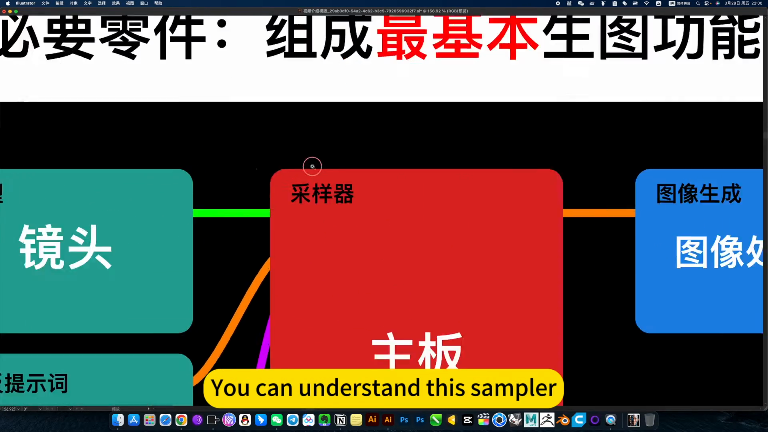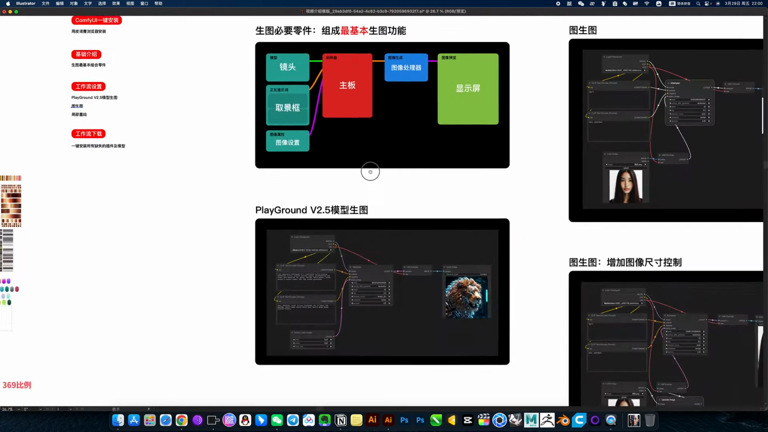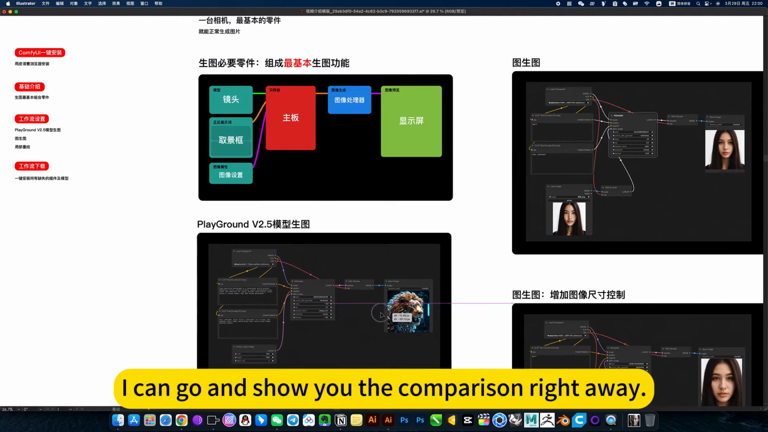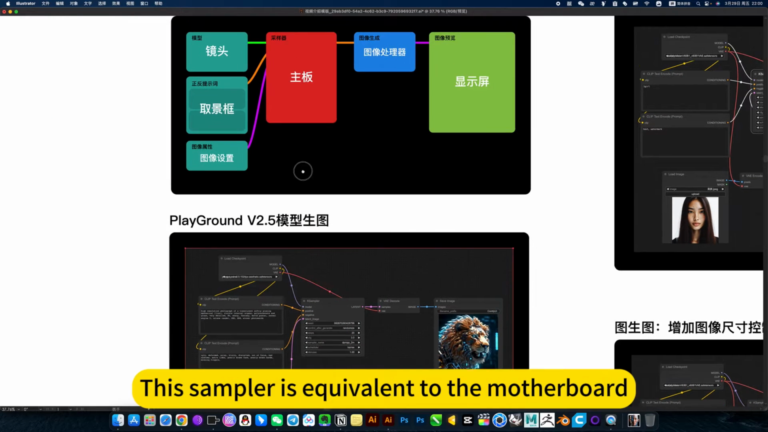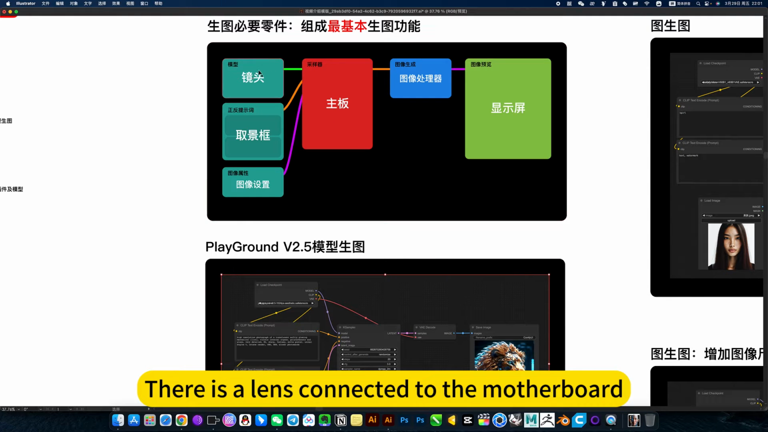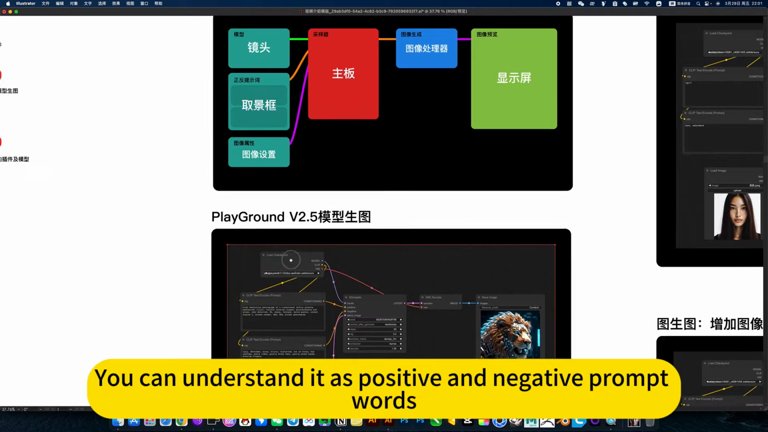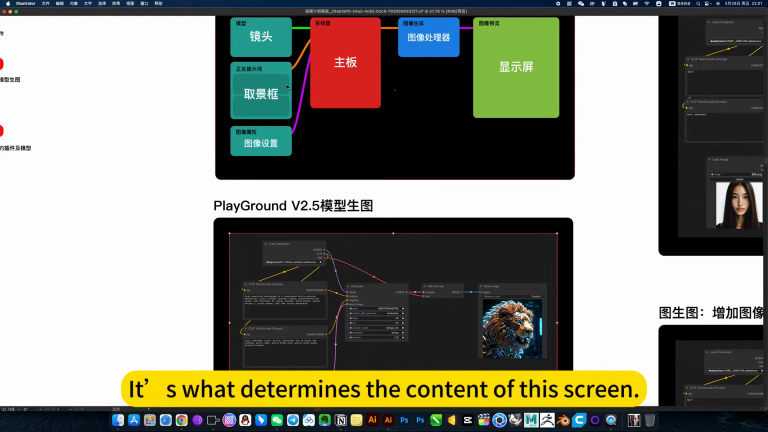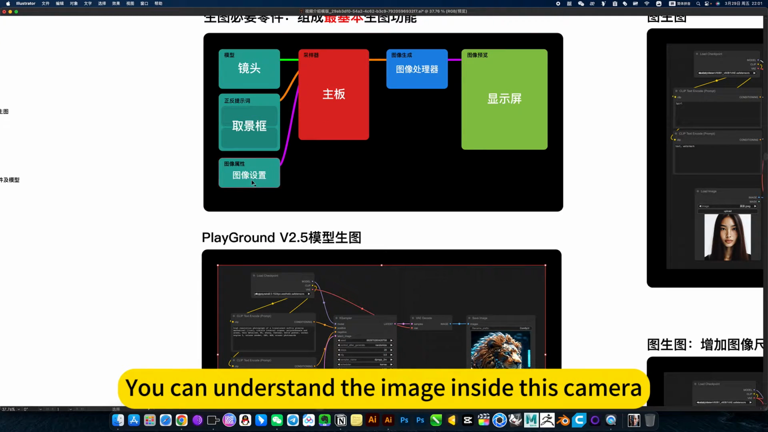You can understand this sampler. It's a motherboard. I can go and show you the comparison right away. This sampler is equivalent to the motherboard. There is a lens connected to the motherboard. You can understand it as a model. And then there's the viewfinder. You can understand it as positive and negative. It's what determines the content of the screen. The next one is the image attribute. You can understand the image inside this camera.